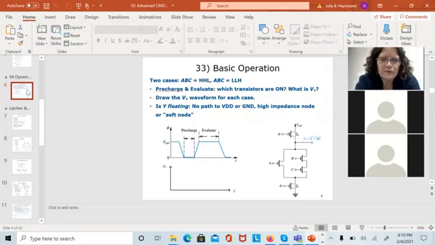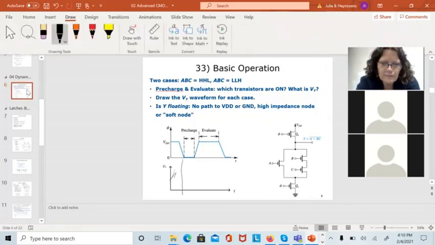So reviewing this, this is dynamic logic. We don't know what the answer is here because we haven't looked at this before. During the pre-charge phase, phi is low, and if phi is low, it's low on both transistors. This transistor is on, and this transistor is off. So the output's high no matter what.